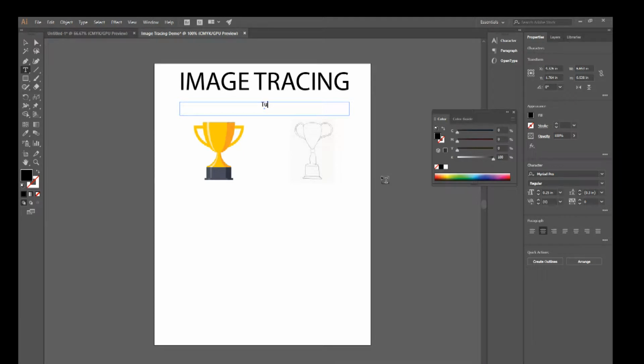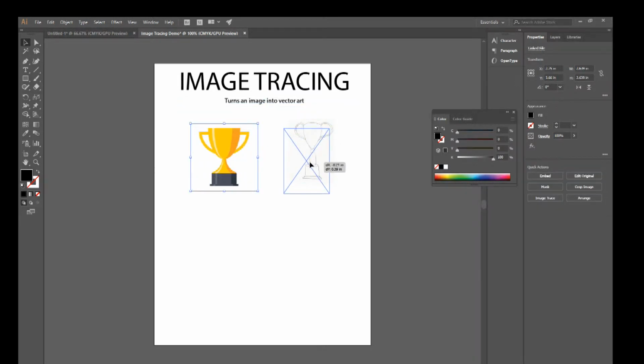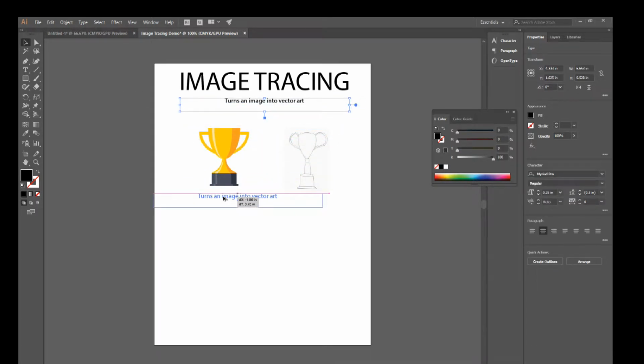All right, so it turns an image into vector art. All right, what do we know the advantage of vector art is? Resizing primarily, right? And we can resize and it doesn't lose its quality, right? So we can put a couple little labels underneath here, I think, to kind of show what we're doing here. I'm just copying my box so that I keep my sizes the same.